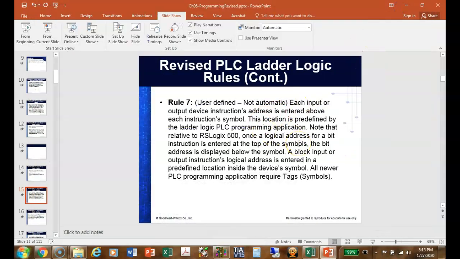So hopefully that explains this rule right here. We have to give these instructions what we call an address. So every instruction has to have an address, except for the end instruction. Are we okay? Yes. And we'll look at the addressing scheme for RSLogic 500 in a minute.